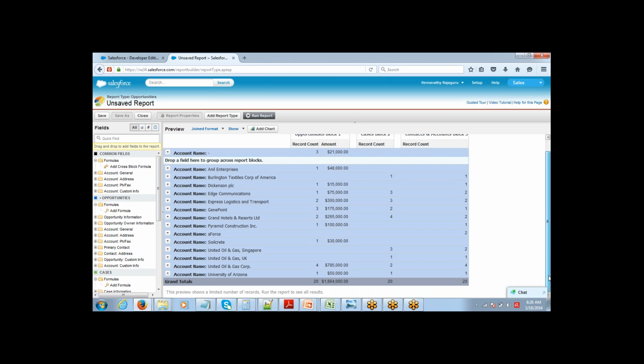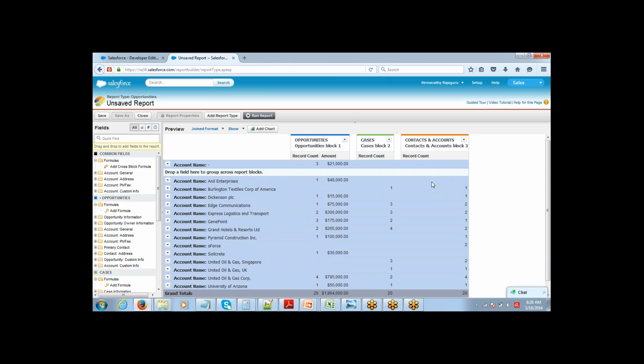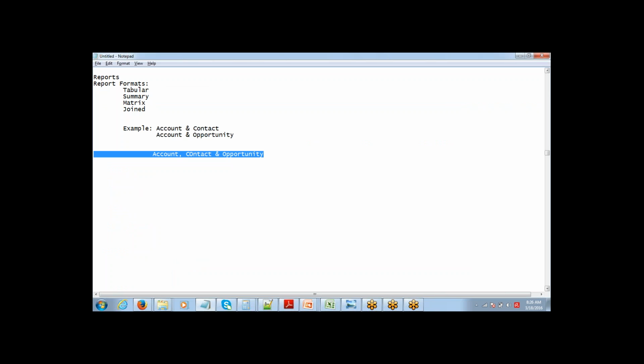Right. So that's how a joint report can be created. And then, as usual, whatever you want to do with the report, you can actually do. Okay, so that's our joint report.